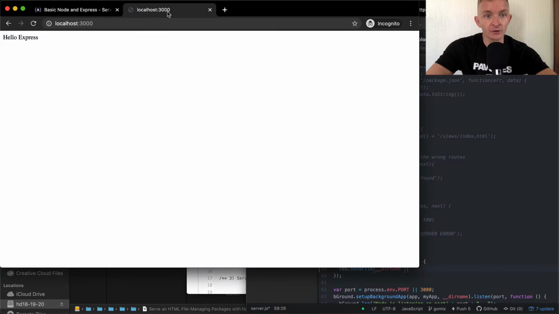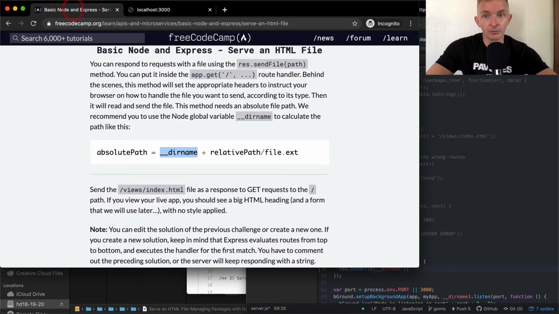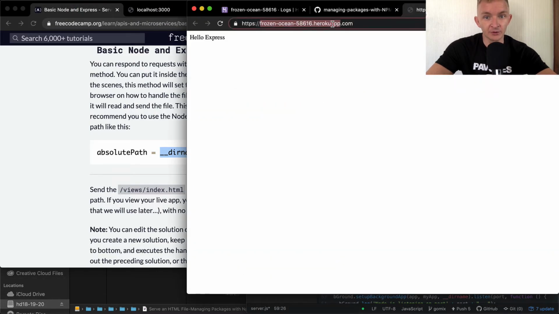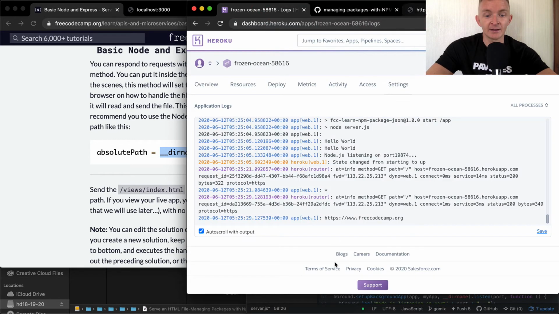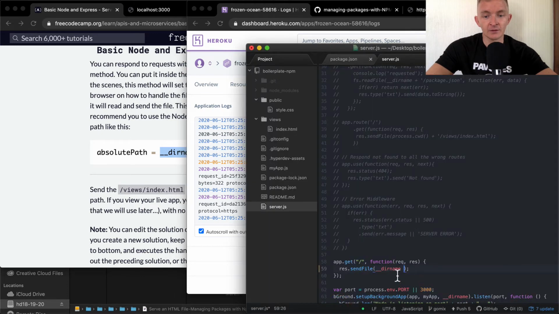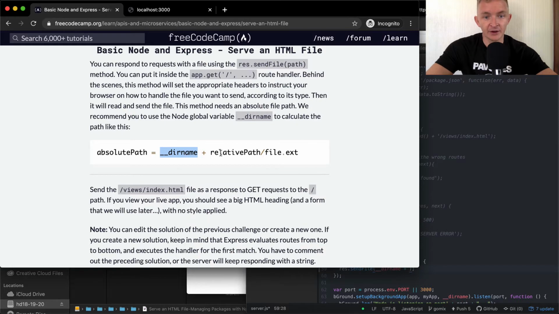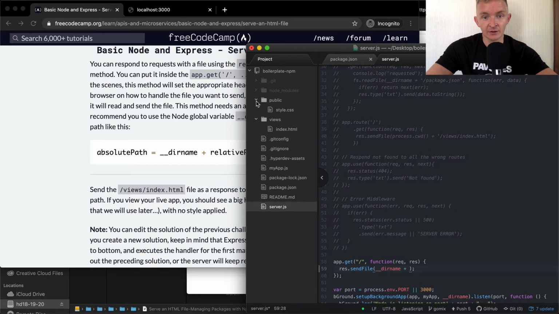anything. So when it's localhost, it's going to be localhost. But when we're running it on our production server, it'll be frozenocean.heroku.com/whatever. And that's why we write dynamic path names. Okay. And so here we've got that, and then we want our relative path, the file name, and the extension. Okay, so here's the public, for the views. So we want to have our relative path, which will be views, because this is the relative path. And then the file name, which is index, and then the extension.